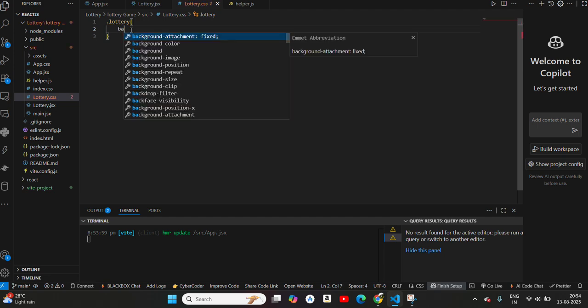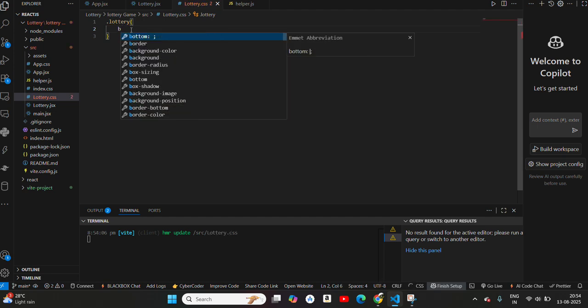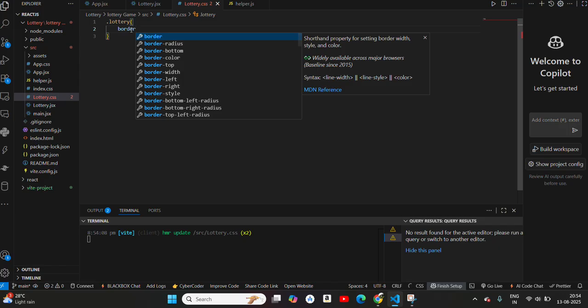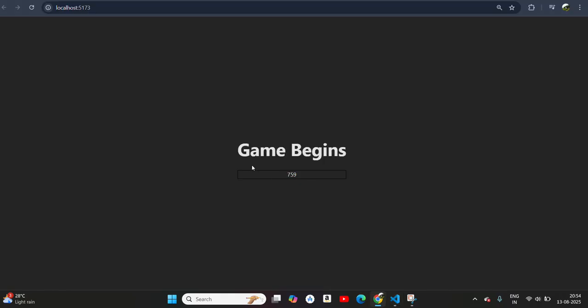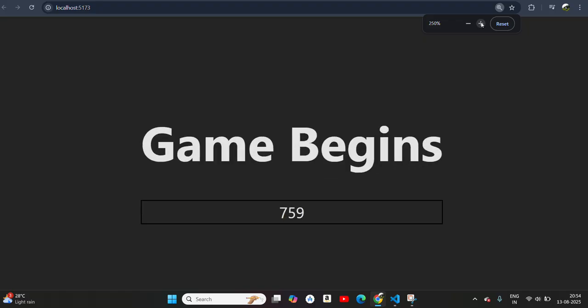So we are going to make some border. For the border, the first parameter is 1 pixel. We want to make the line solid and maybe black in color. So let's look at it. We have generated a black solid line of 1 pixel. This is the border line. I think we have a clear view. You can see here we have generated a border like this.